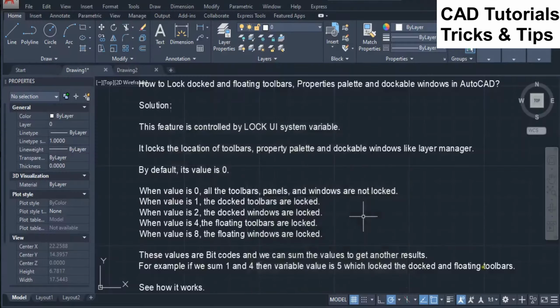How to lock docked and floating toolbars, properties palette, and dockable windows in AutoCAD. Solution. This feature is controlled by the LOCKUI system variable. It locks the location of toolbars, property palette, and dockable windows like Layer Manager.